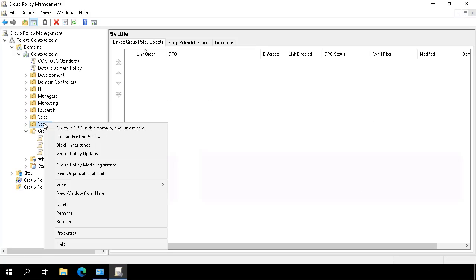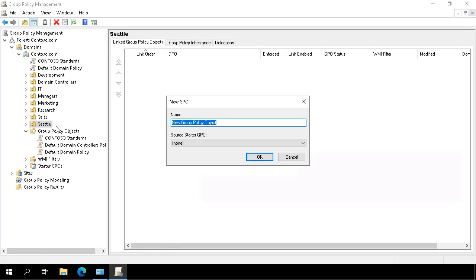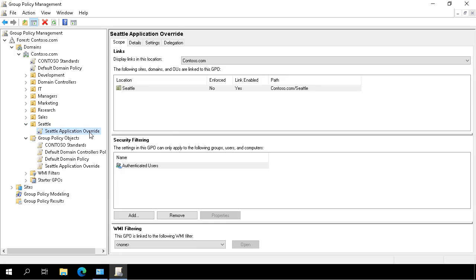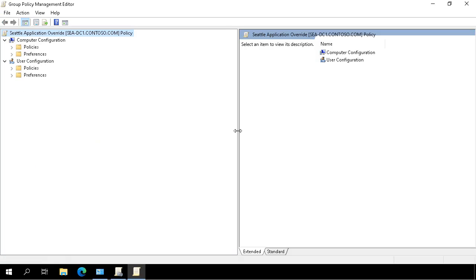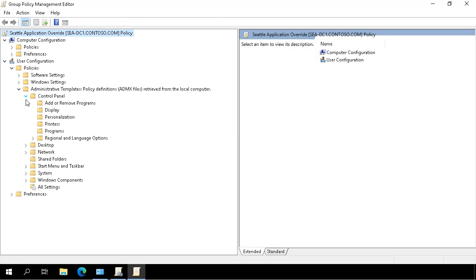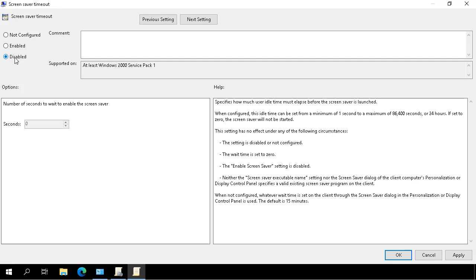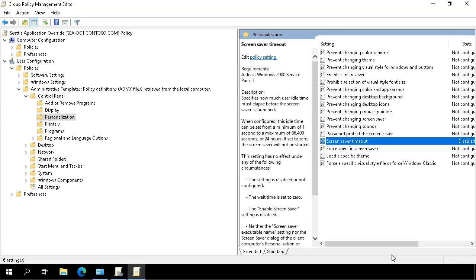I go to the Seattle OU and I create a GPO and link it to that particular OU. That GPO is called Seattle Application Override. I select Seattle Application Override and I edit that GPO. I go into Administrative Templates again. I go into Personalization again, like I did previously, and I go to the Screensaver Timeout policy. I open that policy and set it to Disabled. I click Apply, I click OK. I close the Group Policy Management Editor.